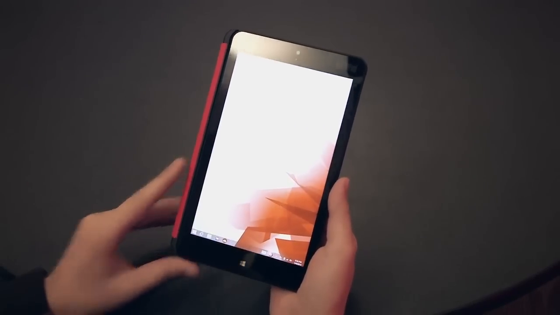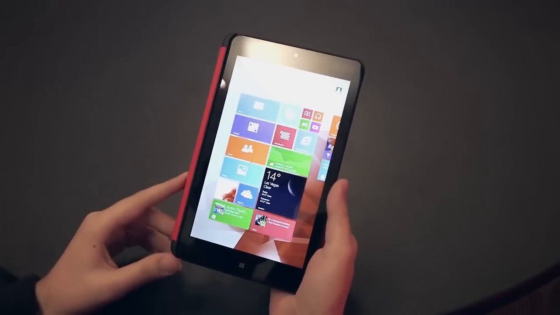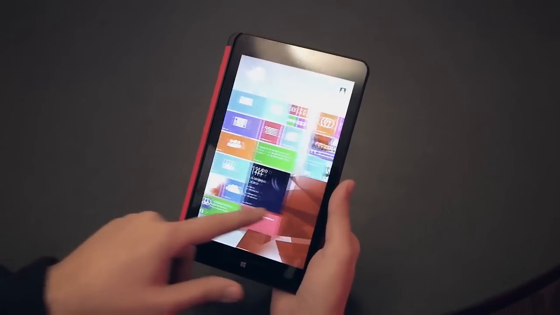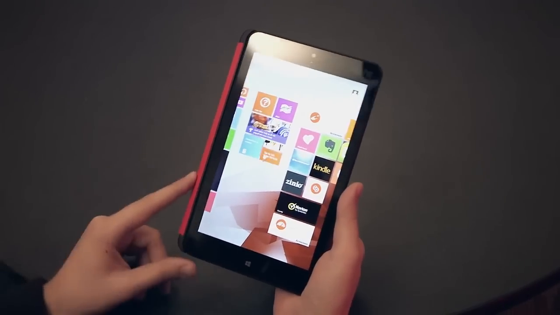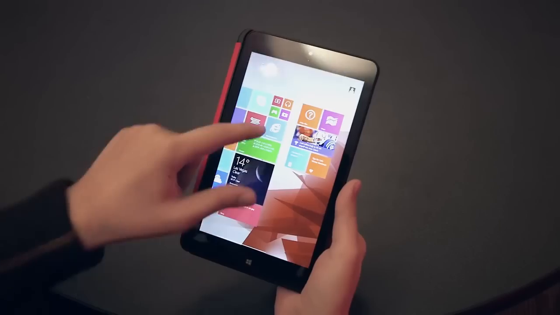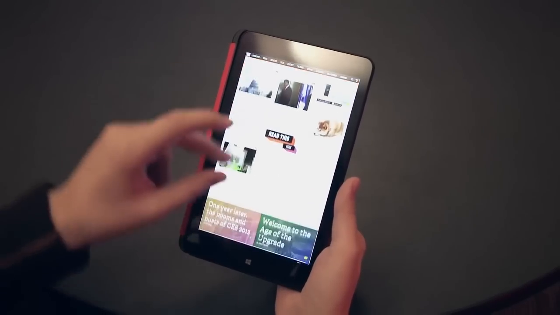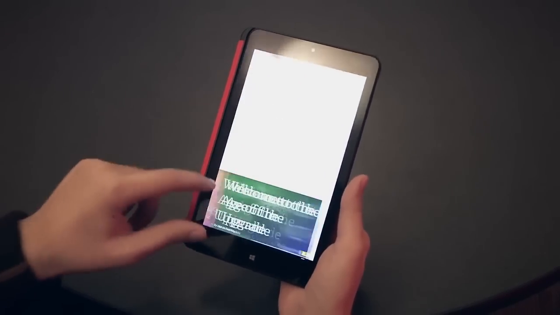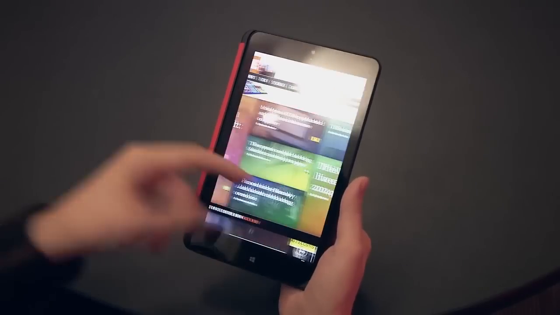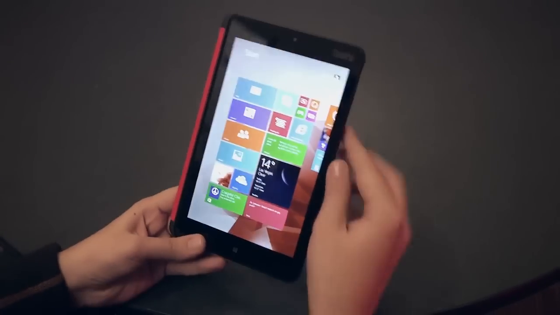Otherwise, it has one of Intel's nicest Bay Trail processors in here, processors designed for tablets like this. It's a 2.4 gigahertz quad-core processor, and it comes with 2 gigabytes of RAM and 64 gigabytes of memory. The tablet also has available LTE if you'd like it.